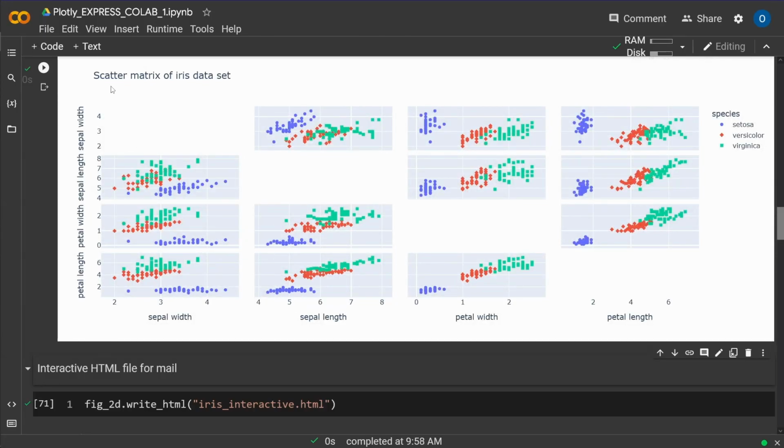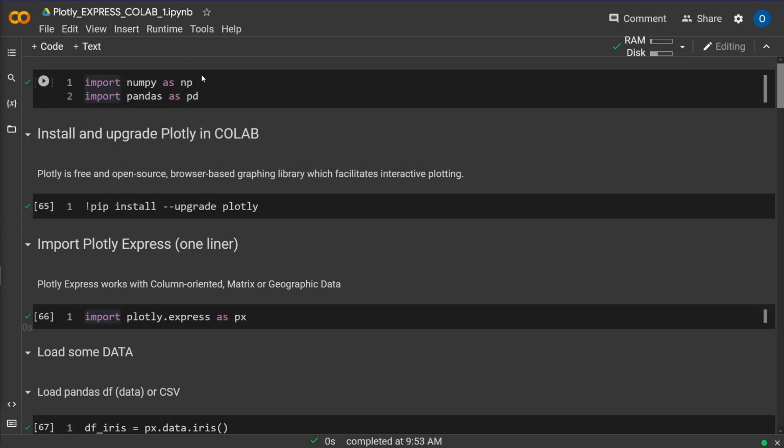Data visualization in 2 dimensions. If you want to visualize your data in a 2-dimensional or in a 3-dimensional visualization on your COLAB notebook, there is a beautiful way to do it.